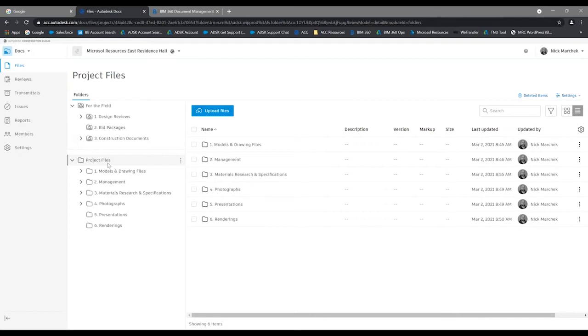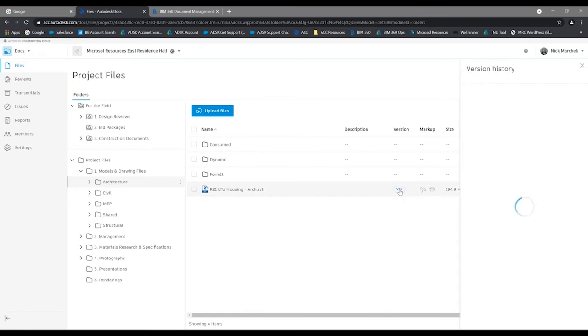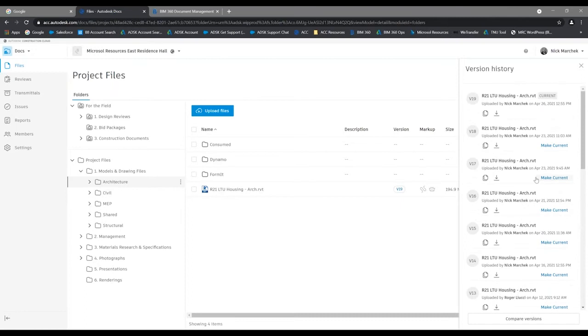Now, if I navigate to any one of my Revit models here, you can see that I have access to version history. So let me just show you under this file under architecture. You can see I have a Revit model housed here. I still have access, like I do with BIM 360, to version history. So you can see this is version 19. If I click on this, you can see all the different versions of this particular Revit model, where I can copy the Revit model itself. I can download it, so I can basically bring it down to my local workstation, and I can even click on Make Current.